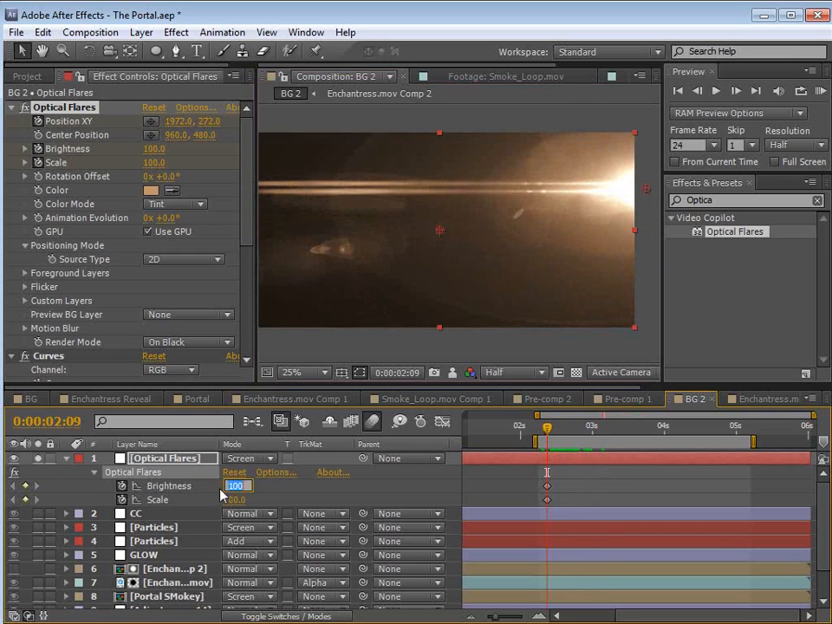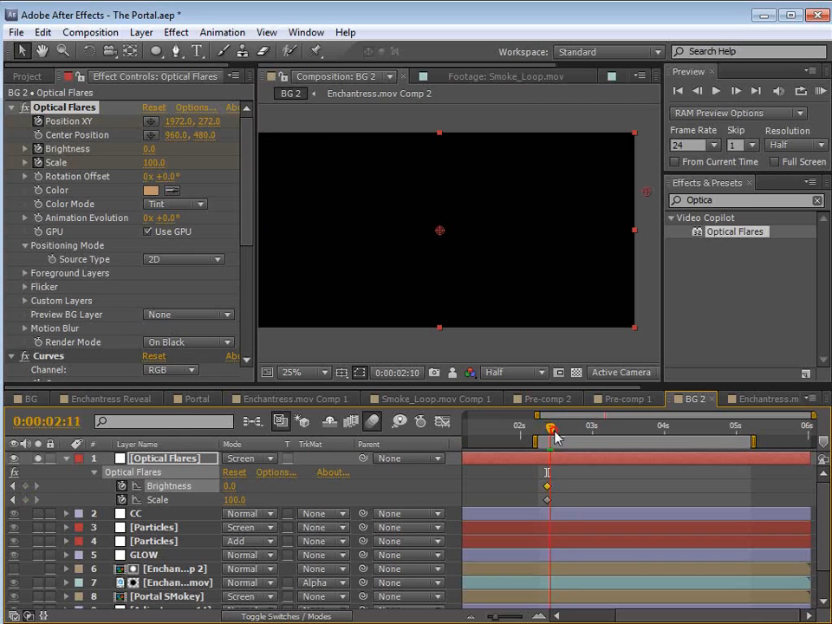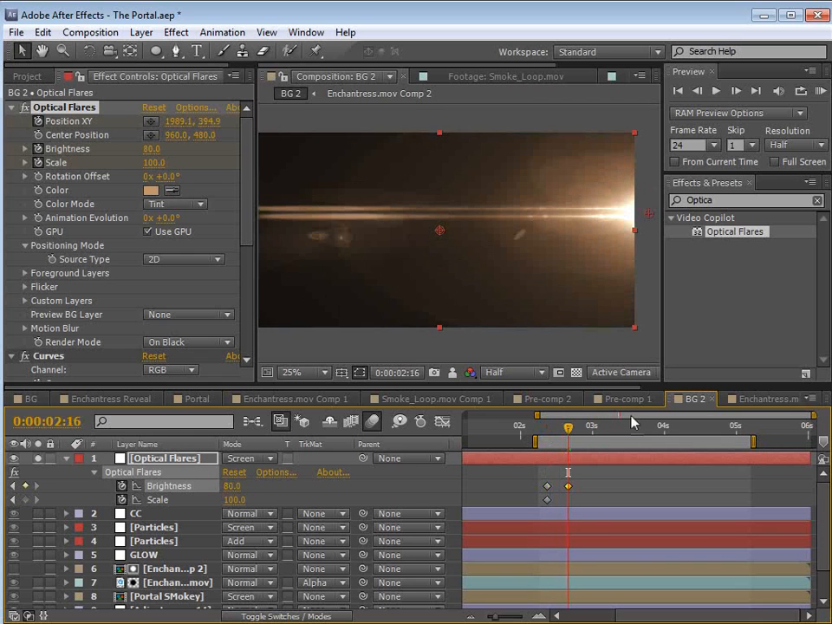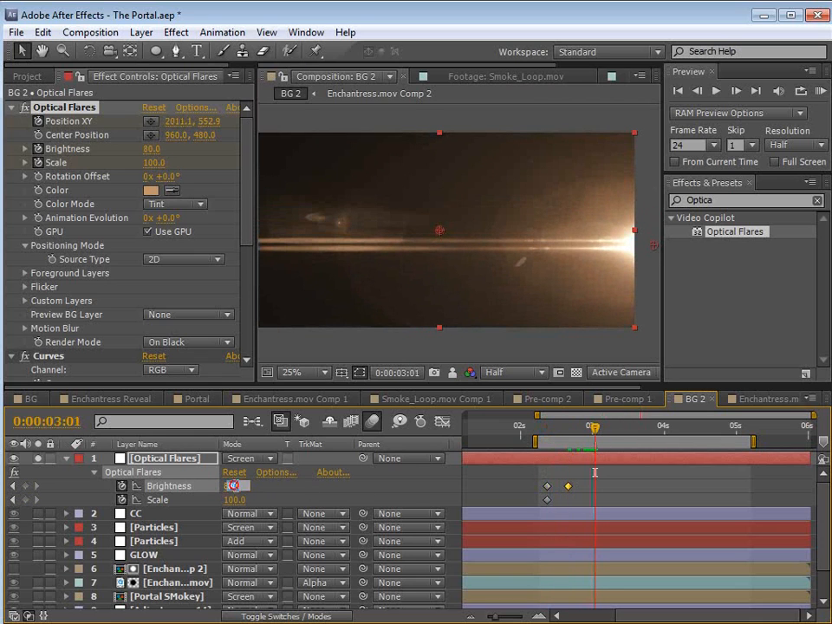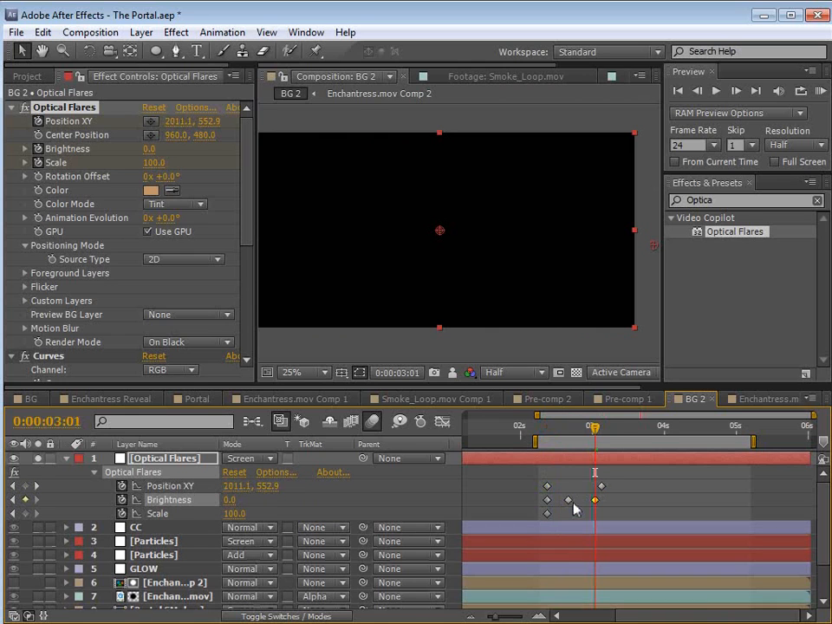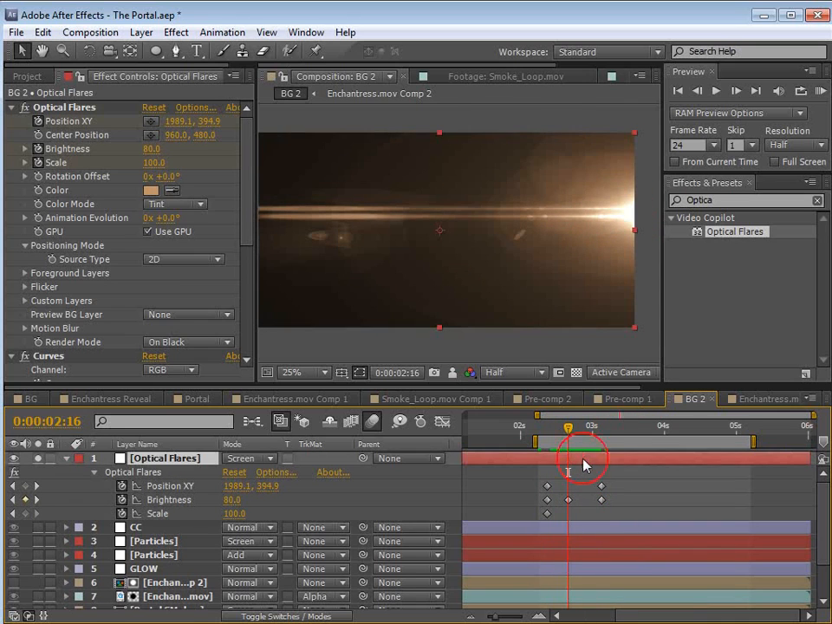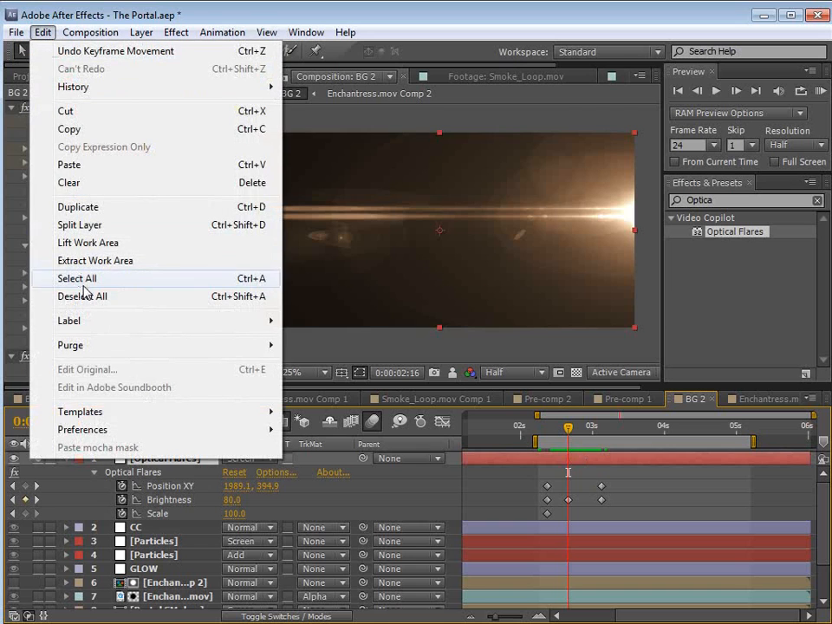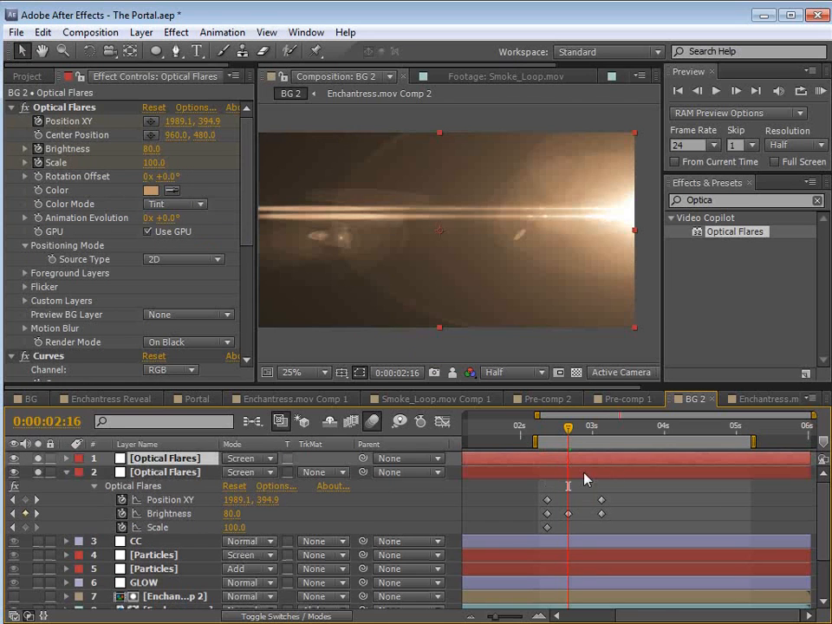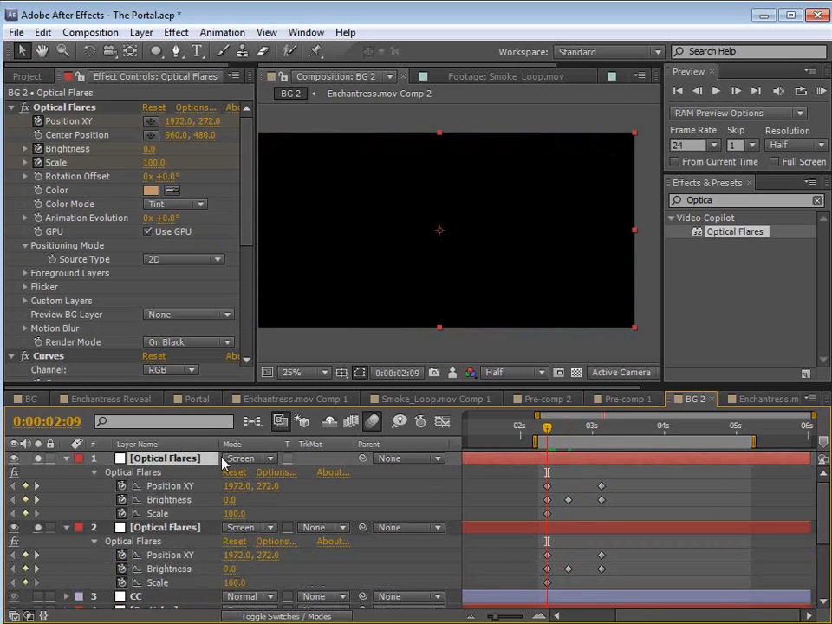So maybe we'll set the brightness down to 0. And then the brightness goes up a little bit, and then back down to 0. Hit U, and you can see those keyframes. So it's just like whoosh. It's a quick little flash of light. And then we'll duplicate the layer. So we'll choose Edit, Duplicate, and maybe we'll switch the position.